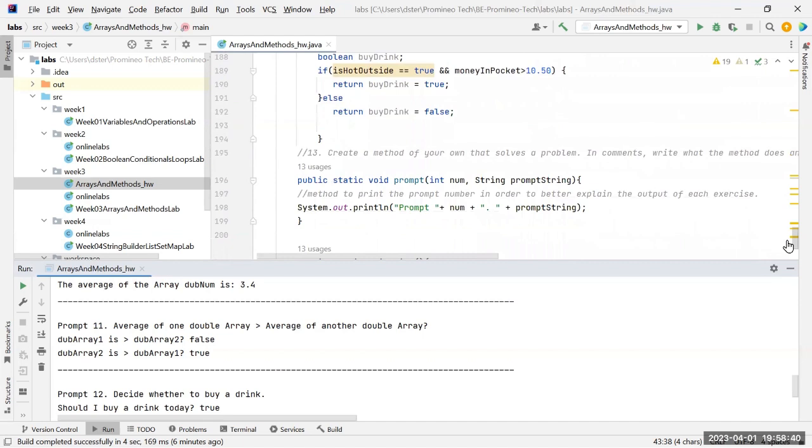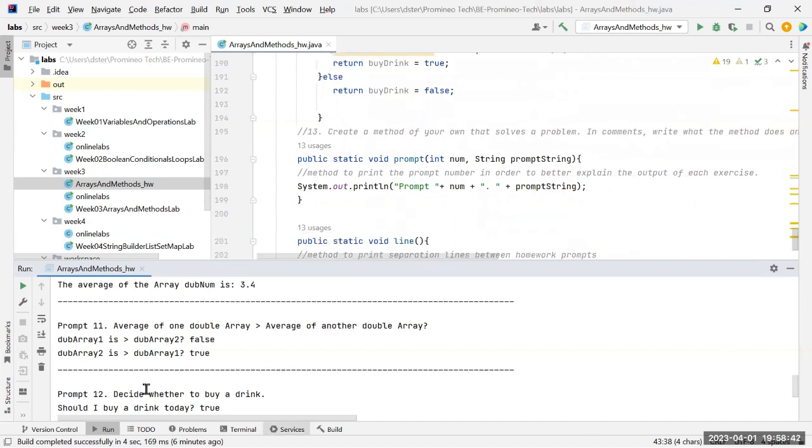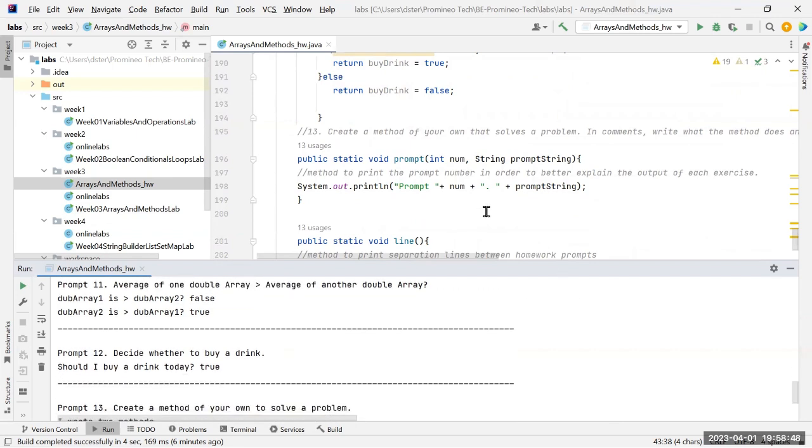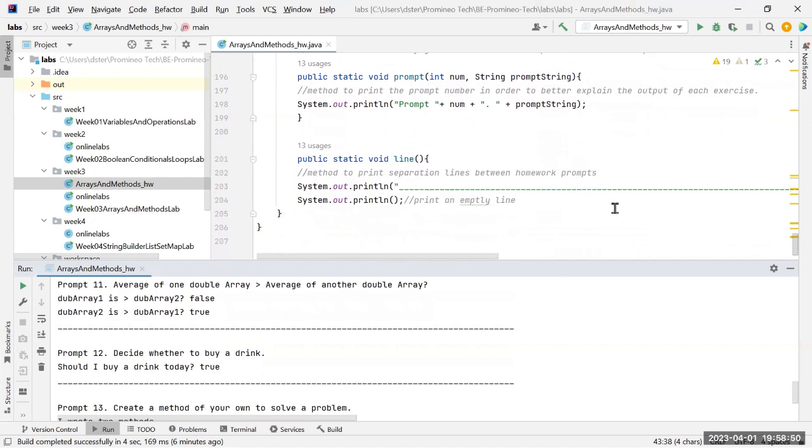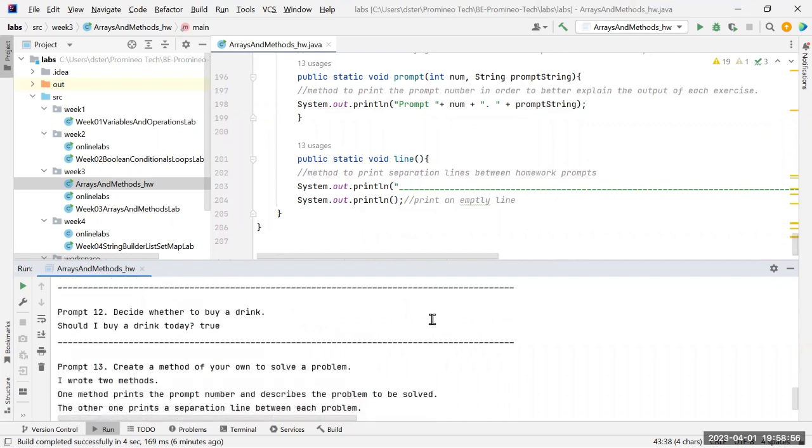The method that I wrote, as you've seen in the code and here, separates each result of the previous methods. I wrote 2 methods, one to print this line and one to print the prompt and what it does. And that's the end of this video.